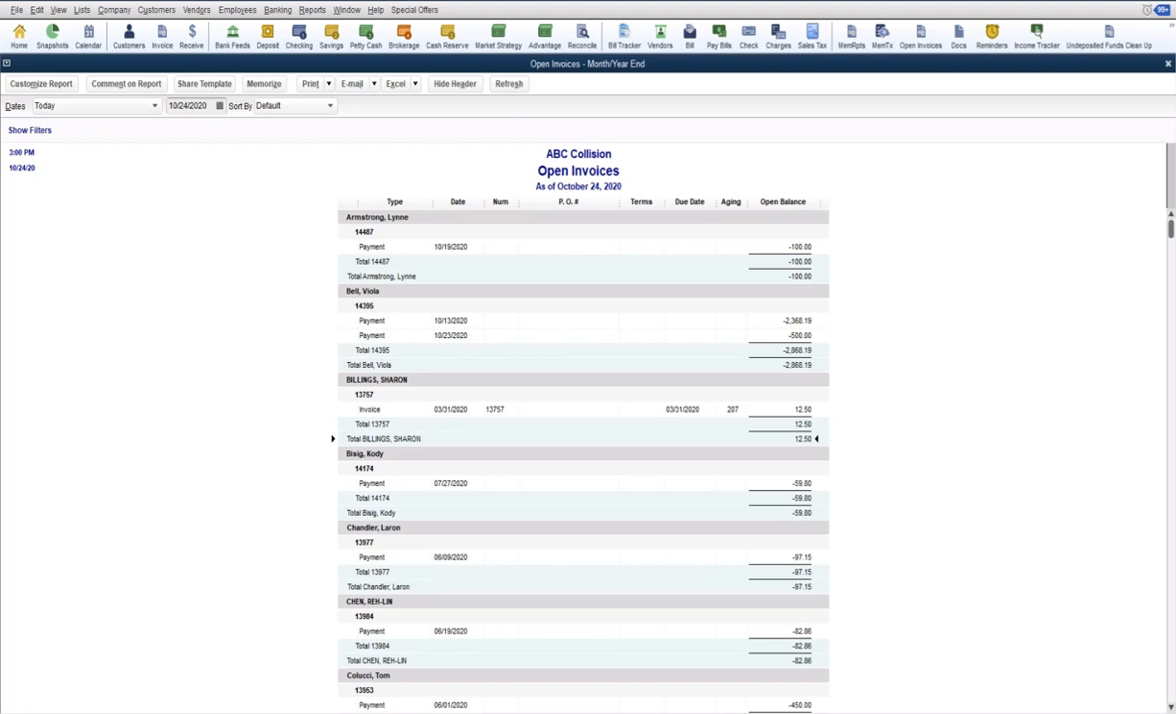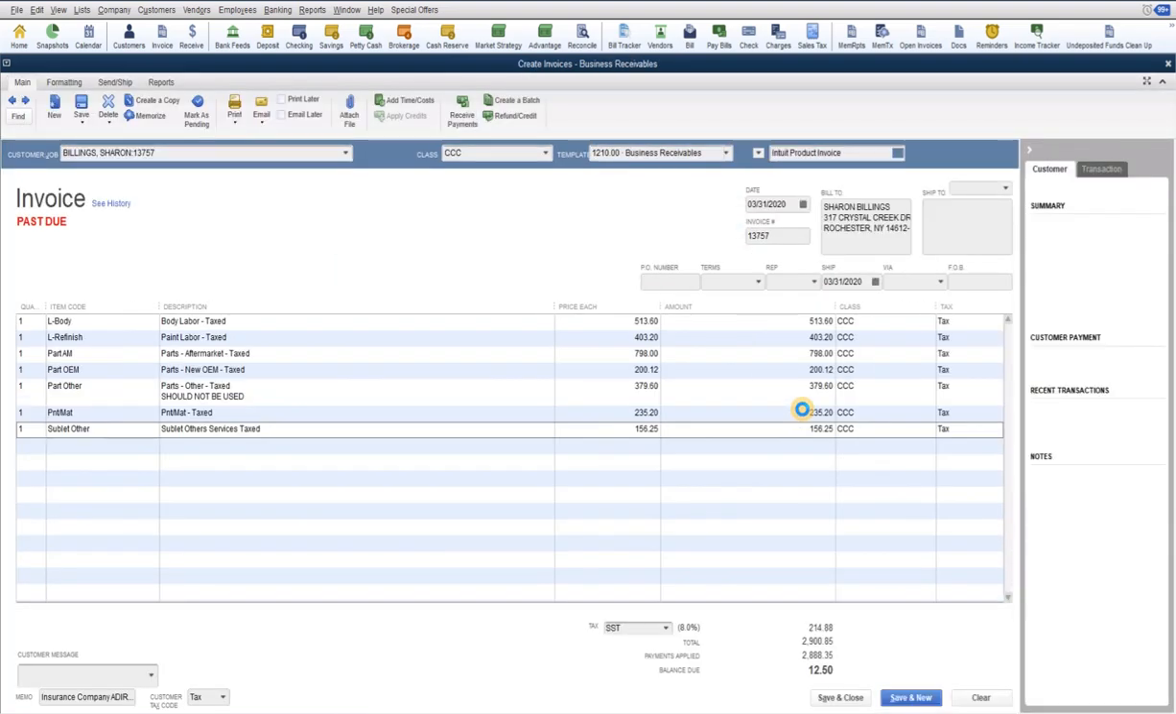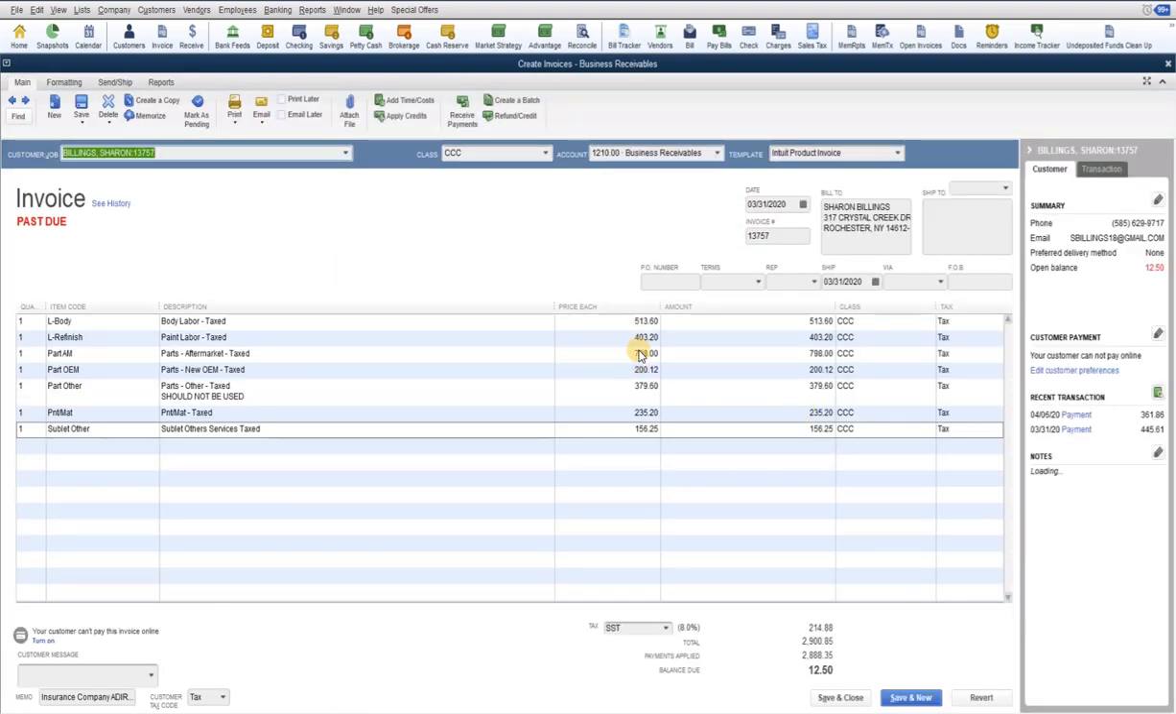And let's move along with another scenario to look at. If you look at this one that's 13757, it shows as a positive balance of $12.50, and it's an invoice. So we can double click the invoice. We can look at the invoice.